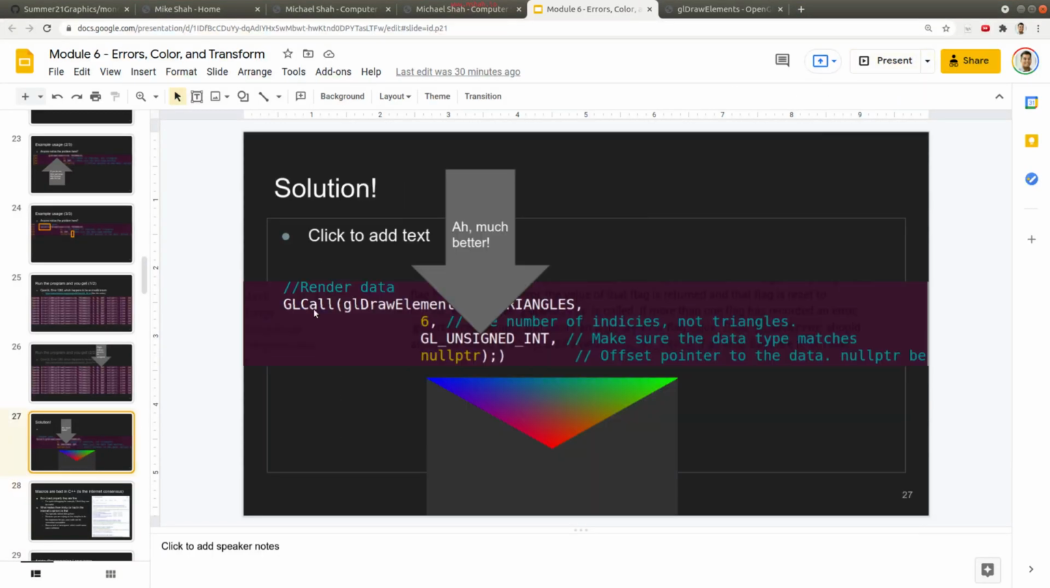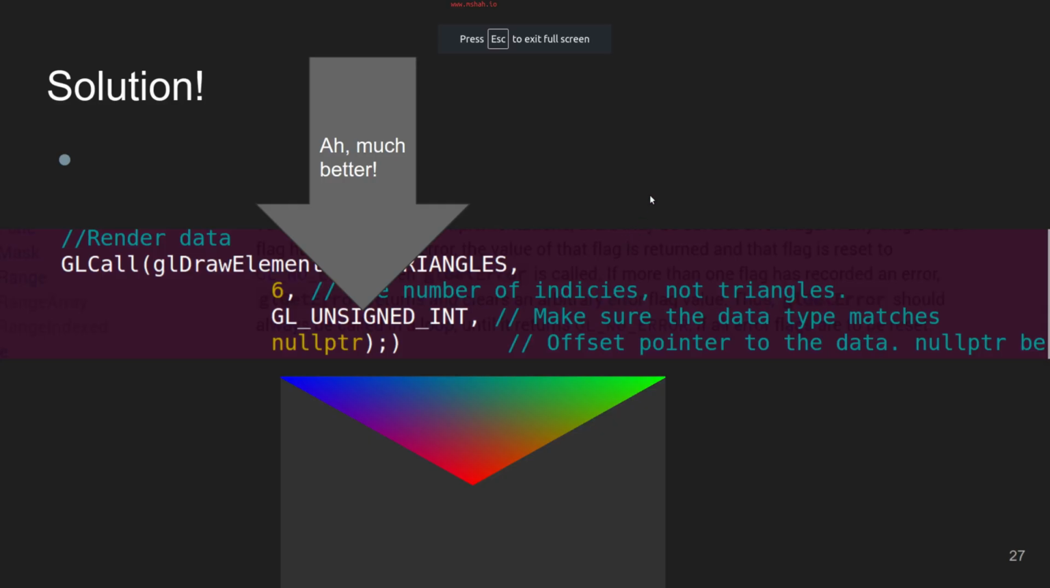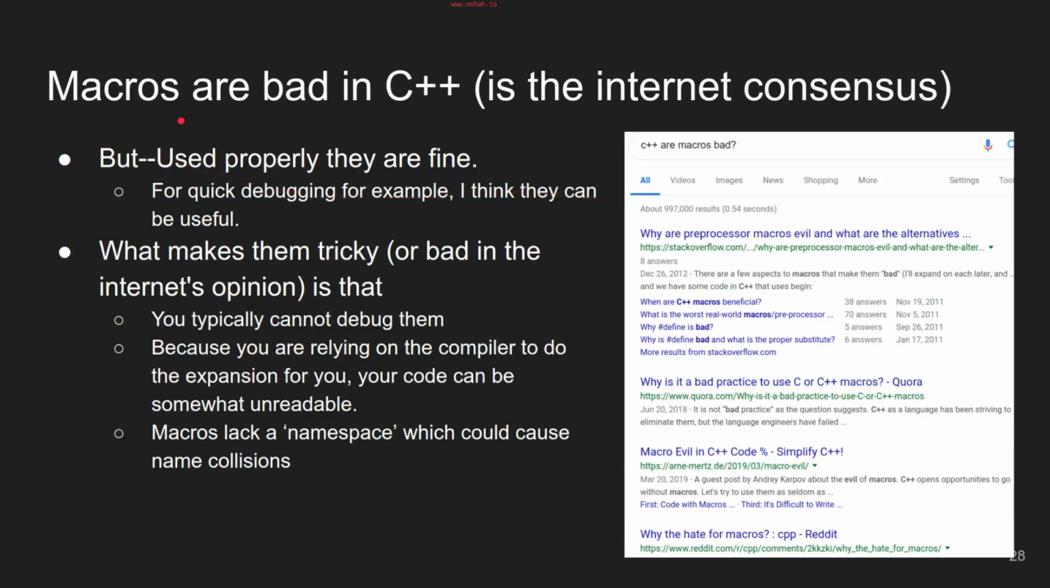So I want to talk just a little bit about some of the ideas here in our OpenGL code. We're using this macro, and depending on what school of thought you come from or what you read on the internet, people are going to say, oh, this is really bad, Mike. That's sort of the internet consensus. But the reality is, it's fine if used in the right place. And this is just a general programming thing that I want to teach folks here.